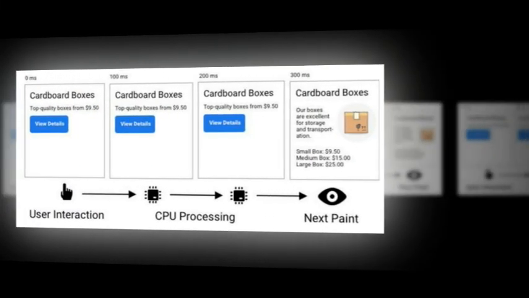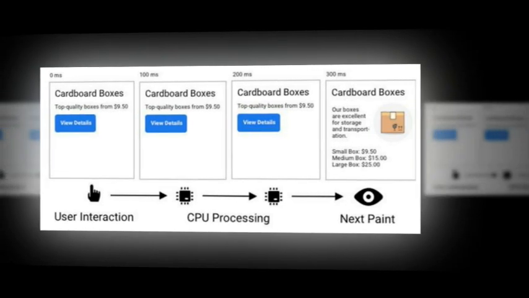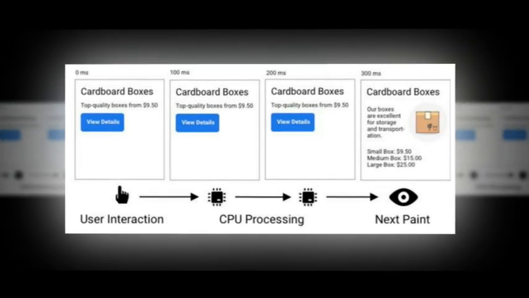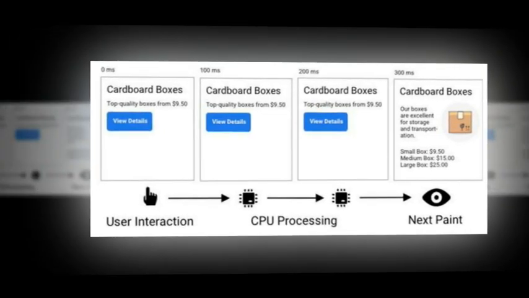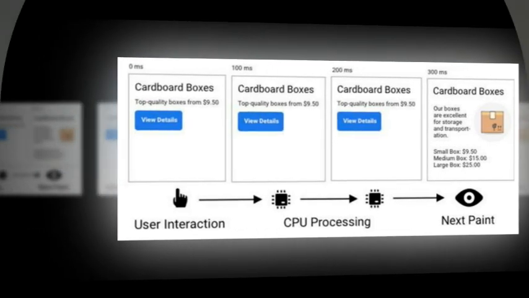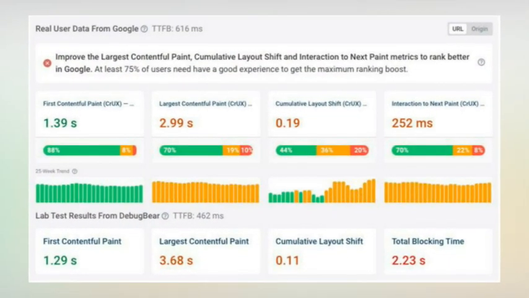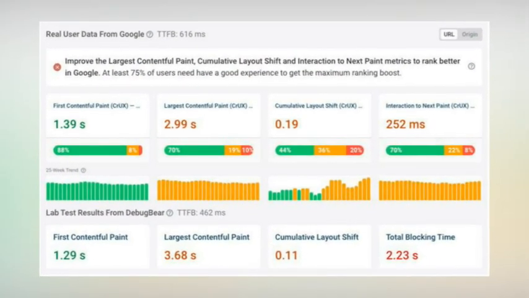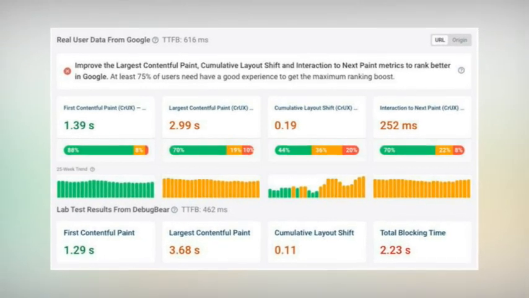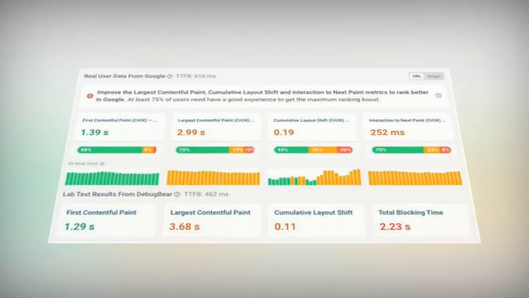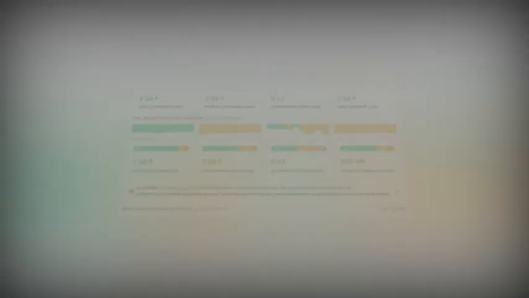3. CrUX data. Google collects this from Chrome users as part of the Chrome User Experience Report, CrUX, and uses it as a ranking signal. It's available for every website with enough traffic, but since it covers a 28-day rolling window, it takes a while for changes on your website to be reflected here. It also doesn't include any debug data to help you optimize your metrics.